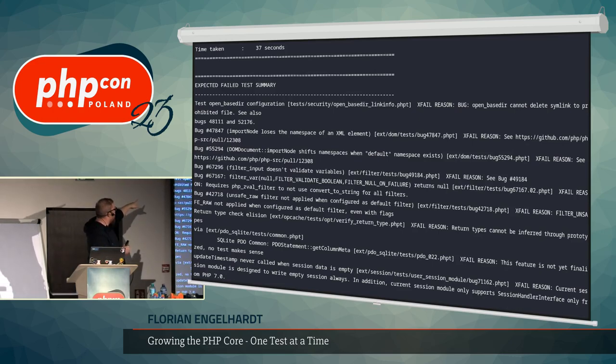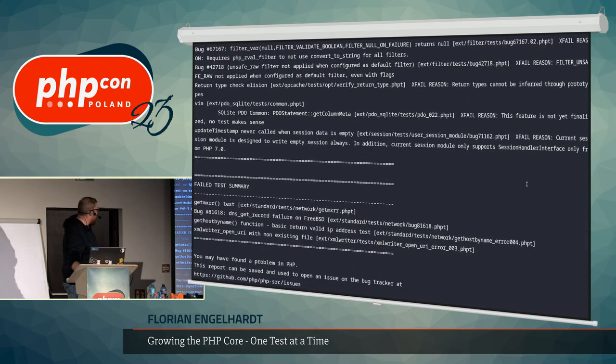For example, the first one is a test on open_basedir configuration, and there you see an XFAIL reason stating that this test should currently fail because open_basedir cannot delete a symlink to a prohibited file. There you also see a "See also bugs" line with two bug numbers, and you can go to bugs.php.net, find those numbers, and read more about why this test is currently expected to fail.